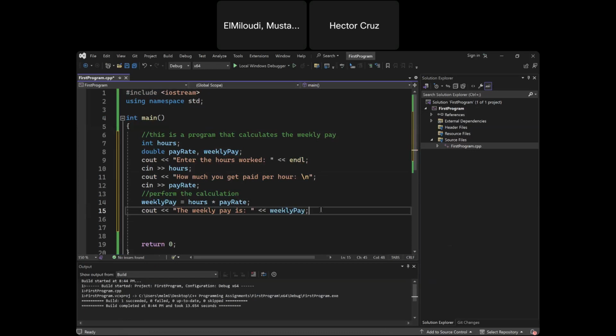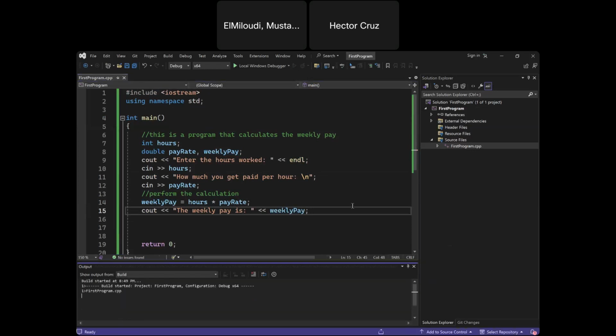This program is complete. Now let's run the program and see how it works. So I'm going to run the program and I'm going to wait. The program, C++, will go one line at a time. Look, it's not going to show me everything. No, it's going to ask me the first and then wait for your answer. How many hours? Let's say 35. And then it's going to wait until you hit the enter key. When you hit the enter key, it's going to ask you the second question. How much you get paid per hour?